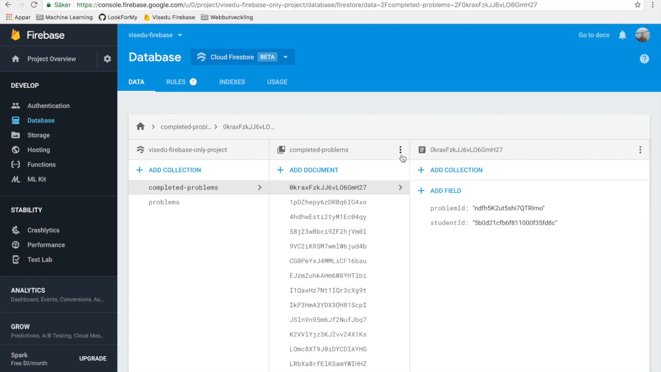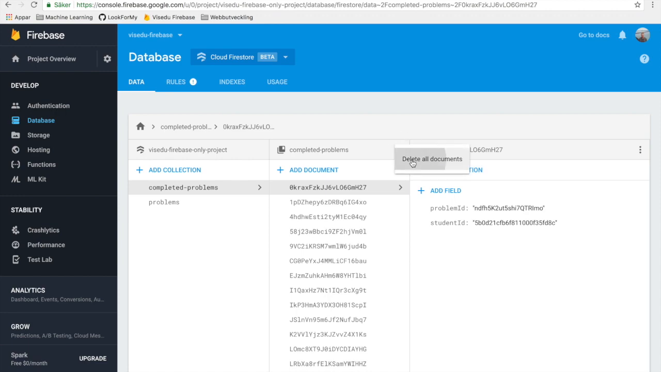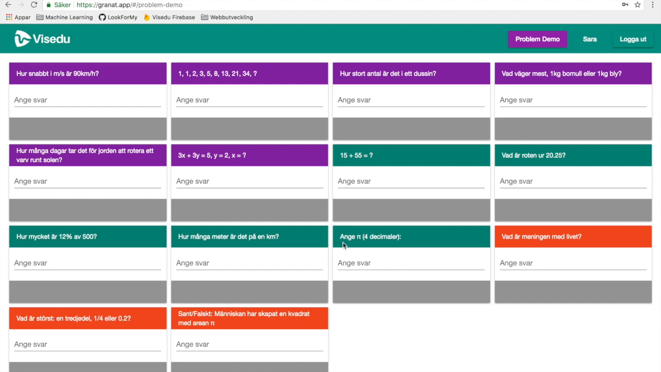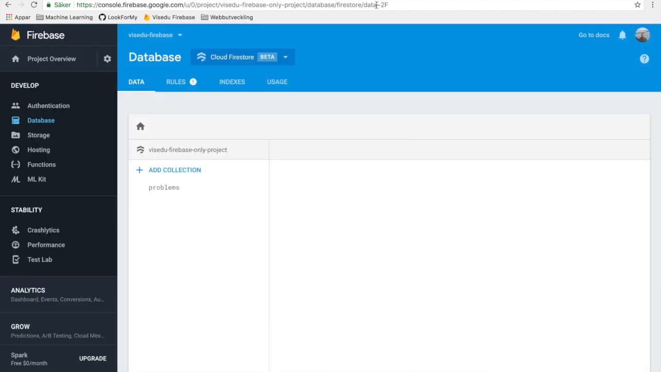So if we see here, Sarah has completed all the problems. If I then delete all the completed problems entities and go back, we can see that Sarah has not completed any problems, since she is not present in the completed problems collection.